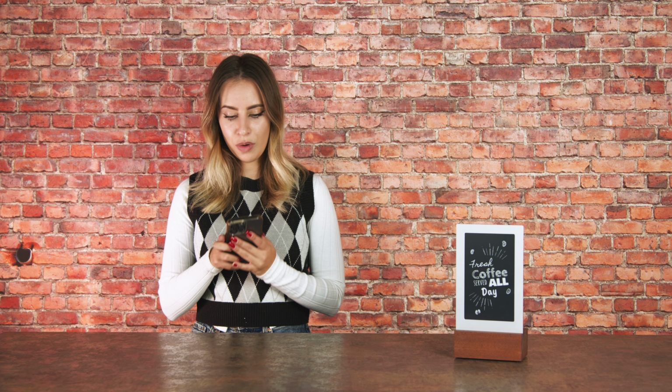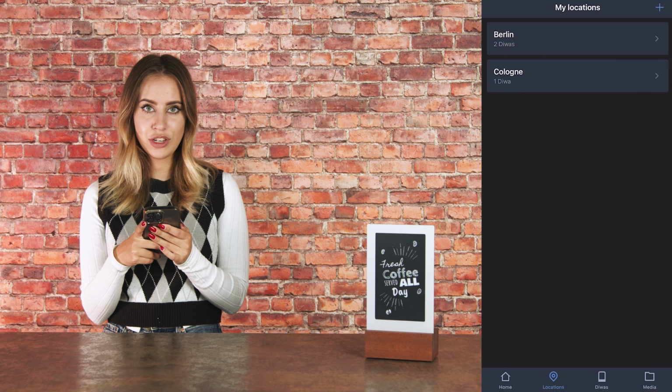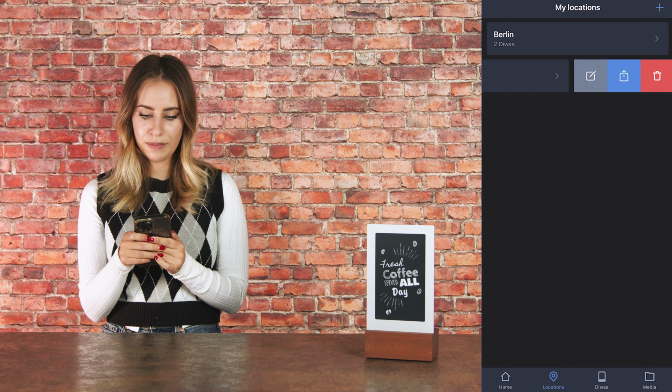Today I will show you what you need to do in this scenario. So first, open your Diwa app and swipe left on the location where your Diwa is.